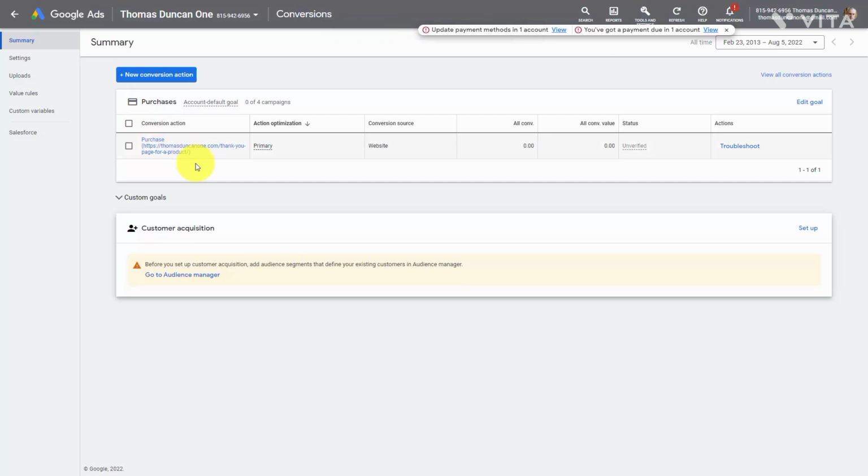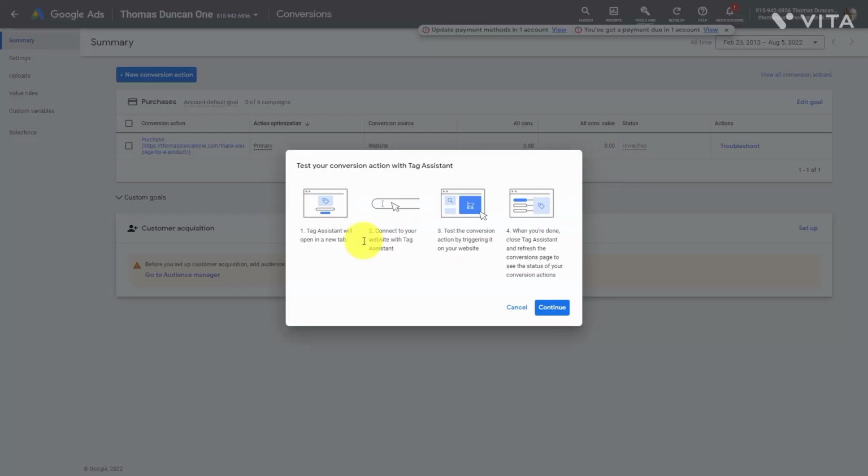And when you come back to look at your tag, you might see that the status is unverified. If that's the case, what you're going to need to do is click the Troubleshoot button. And you'll need to go through a process where you're going to open up the Tag Assistant, connect to your website, test the conversion by visiting the page, and then close the Tag Assistant.